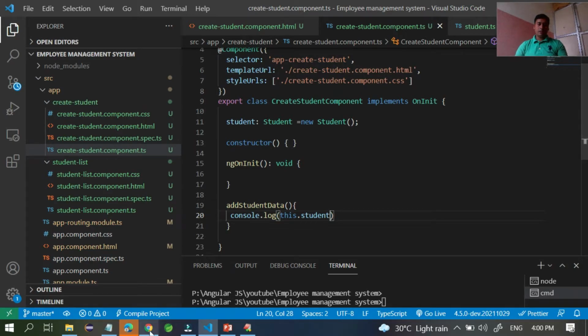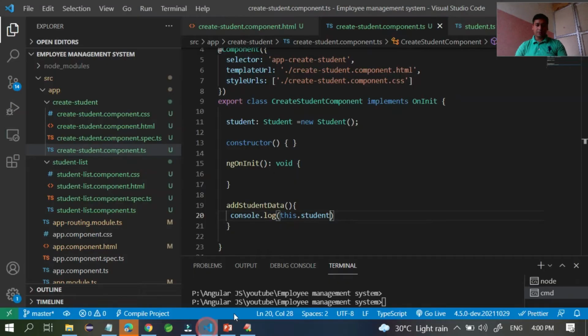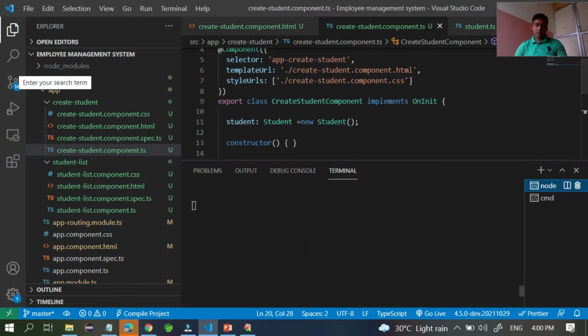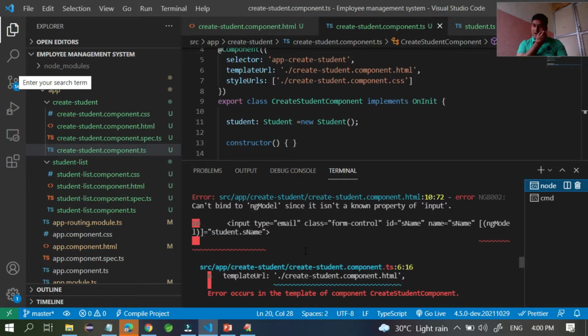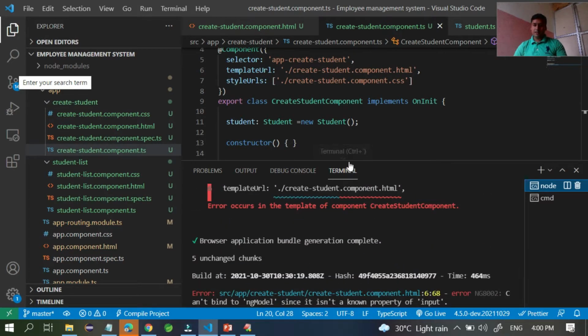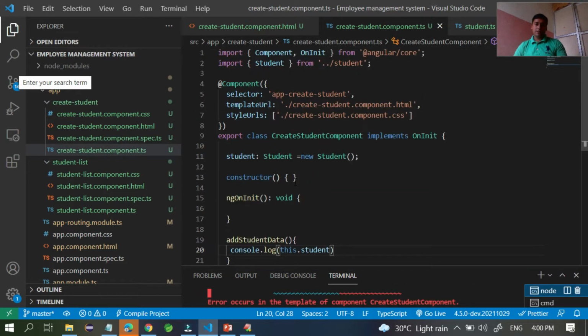Okay, and go to your application. Fail to compile, some error has happened. What is the problem? Input field. Okay, the form module is not there, so we want the form module also. So for this we want one form module, and you are unable to see it here. So import the form modules.